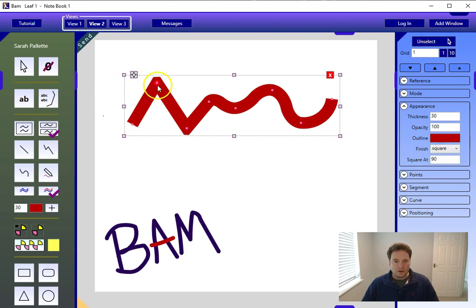So we've now squared them off, and you see here it's blunted off. Now at the moment it blunts off at 90 degrees, so if we get past 90 degrees it's no longer blunted off. And if we go back the other way it gets blunted off again. If we want it to still be pointy here, we might change the square at to say 45, which means it doesn't get squared off to 45 degrees.